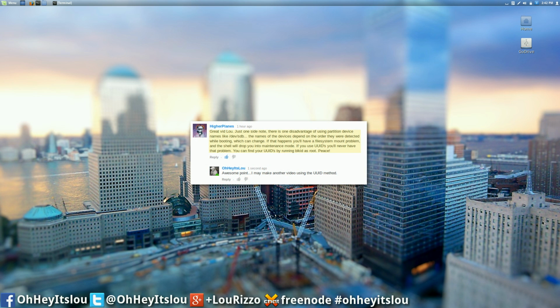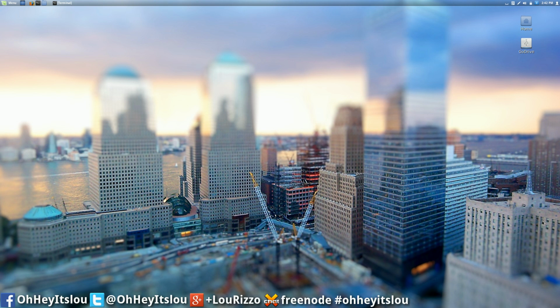Basically, he said that one disadvantage of using that particular method, which is the device partition name, is that during the boot process, if other storage devices are detected before it, it could actually change the partition name, and if that's the case, it could give you an error when mounting that particular device. So instead, using a UUID, or a universally unique identifier, may be a better method, because the partition device name can change, but the universally unique identifier will never change.